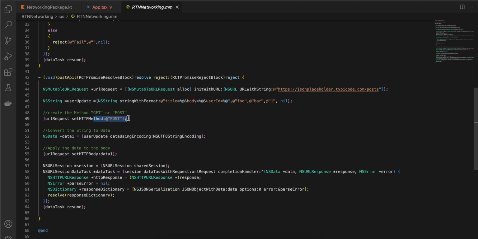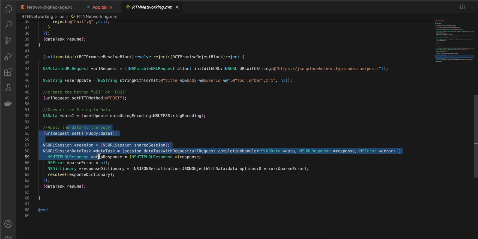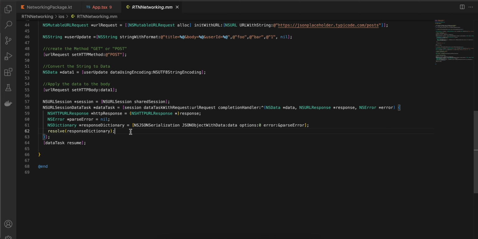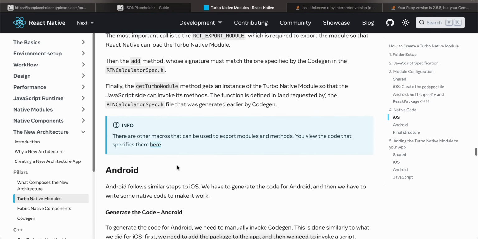Set the request HTTP method as POST. Once that is done, I'm sending the data back to the React Native side. But if you want, you can check the status code, check for errors, all that stuff, but I have not added that, because I know this API will work. It is a public, open source API. Okay, so this is done for iOS.